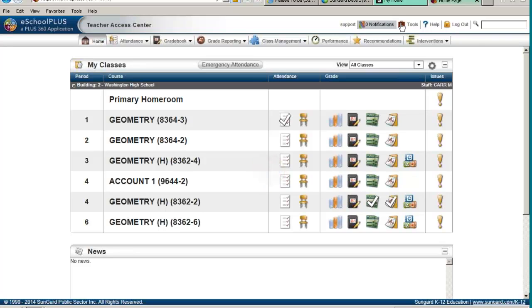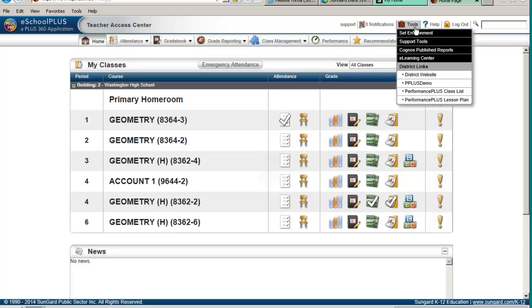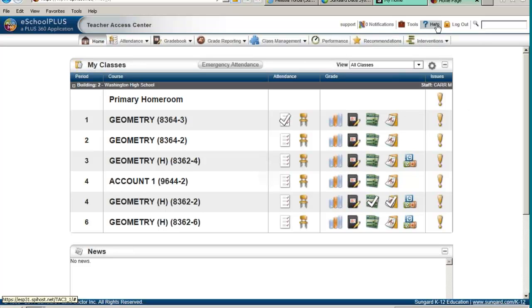Second new thing, notification. This allows you to move to another website. The links you had in the old TAC were under your menu. Help, we know what that does. New feature: in that upper right-hand corner, you can now search for your students. You couldn't do that in old TAC.